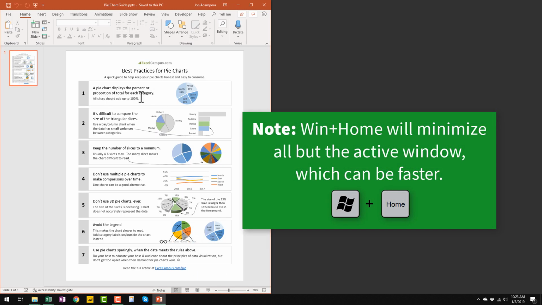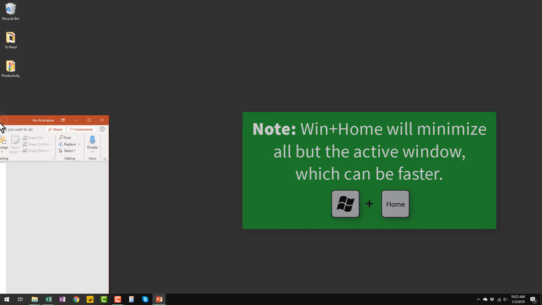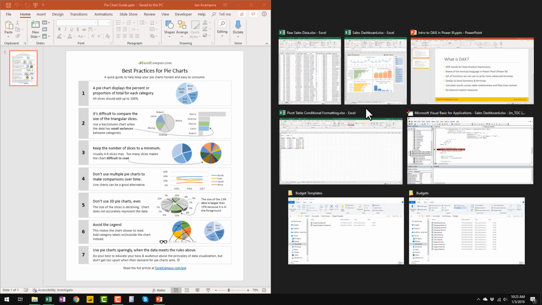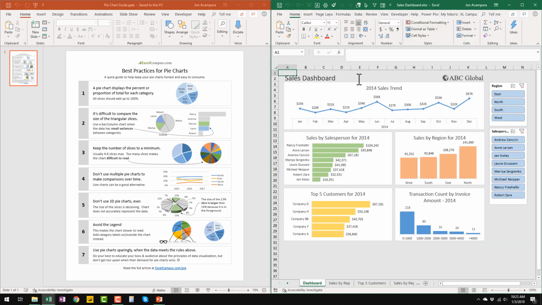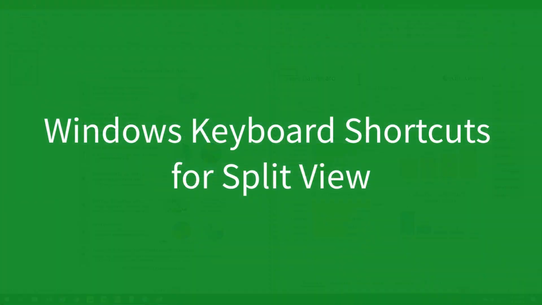We can bring up our window here, we can drag it over to the left side, and then we'll get the split view options for the right side of the screen. So maybe we want that one there. We'll just select it, and we'll have our split view. So let's now take a look at the keyboard shortcuts for split view.